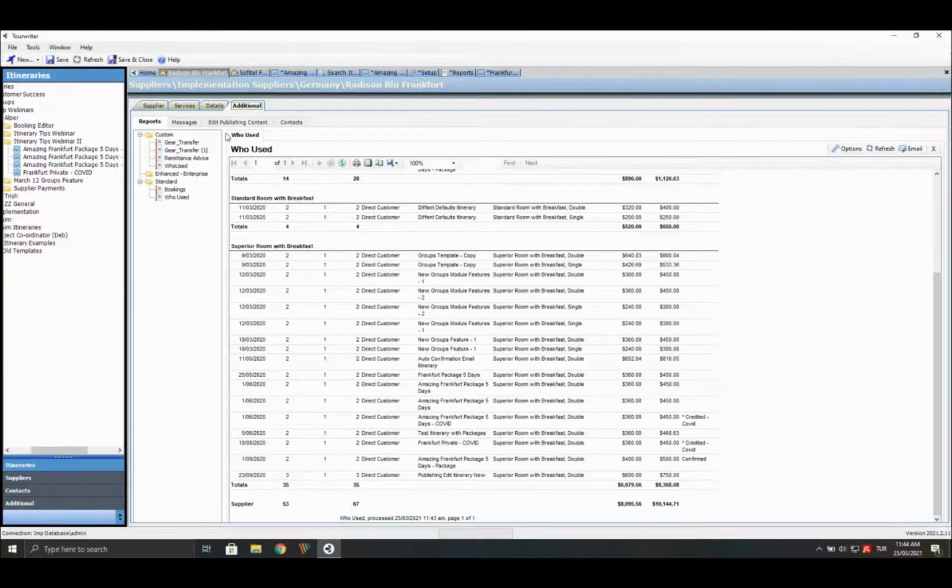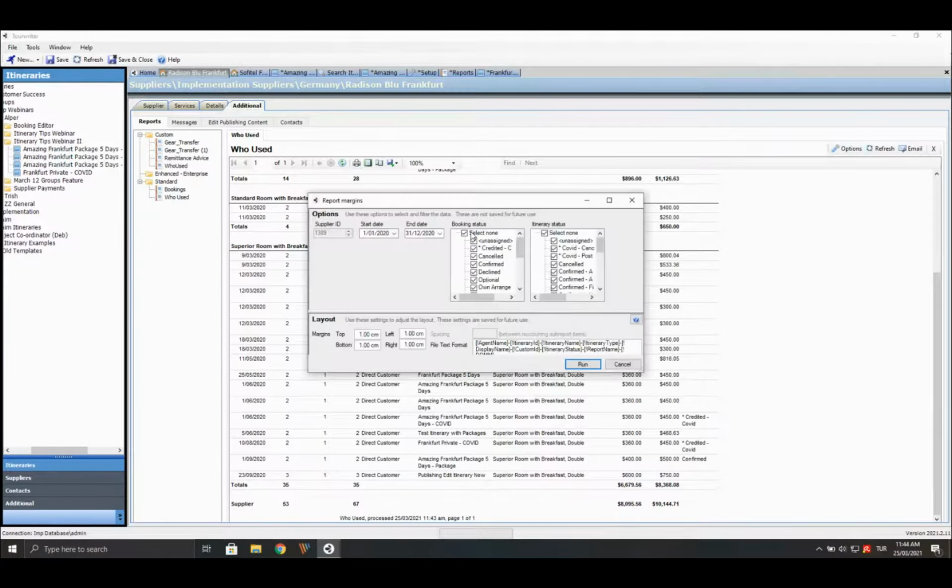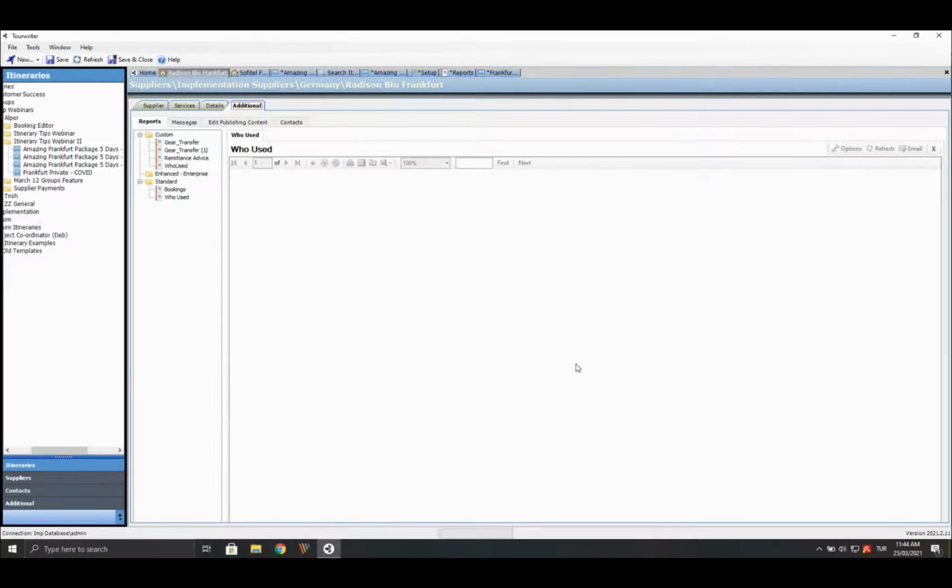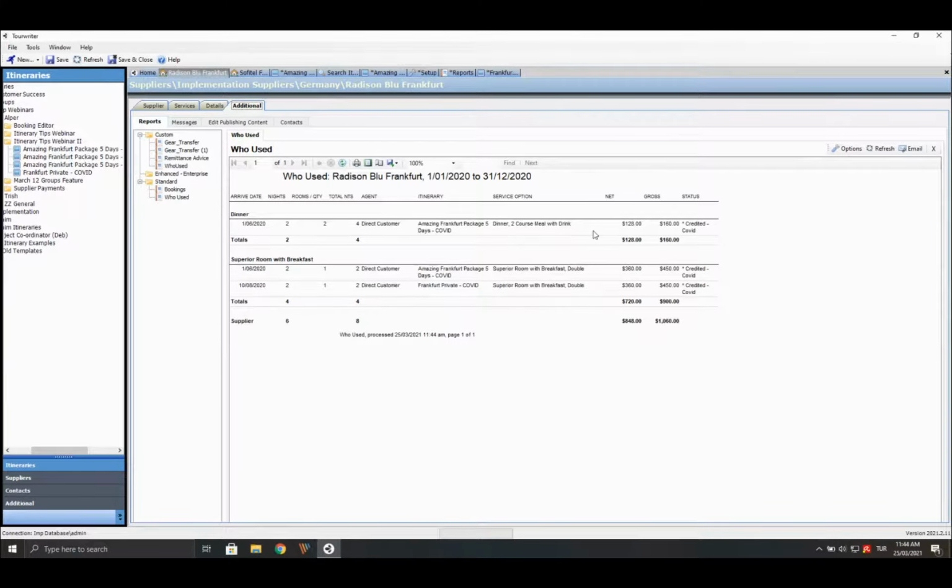So what you can do is, in this case, again, the options, and just make sure that you unselect all, and just use the booking status credited and run. And voila, you will only see the items that will be credited for the new itinerary. And then when you create a new itinerary, you will know that you have 2 nights for spare room and another 2 nights in here. So in total, 4 nights for 2 itineraries.